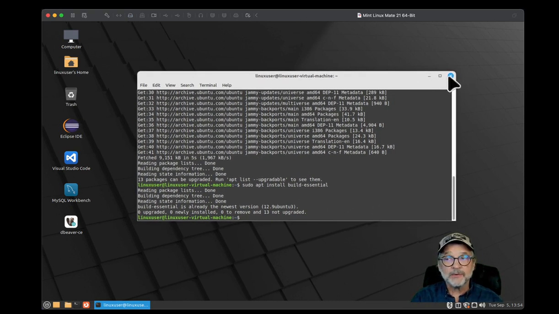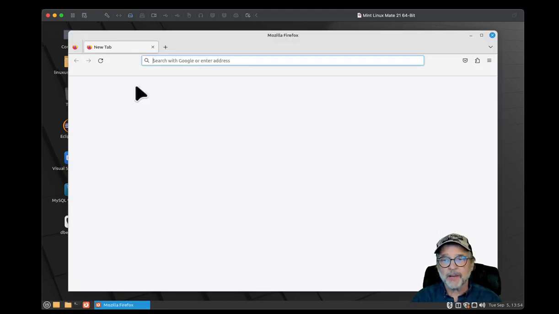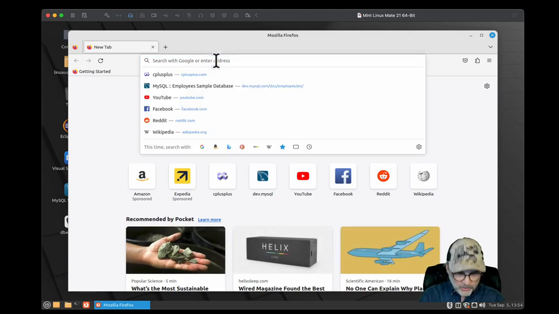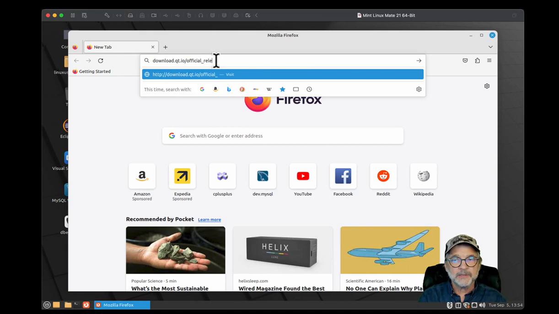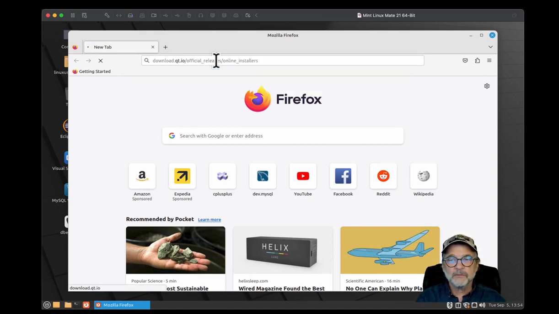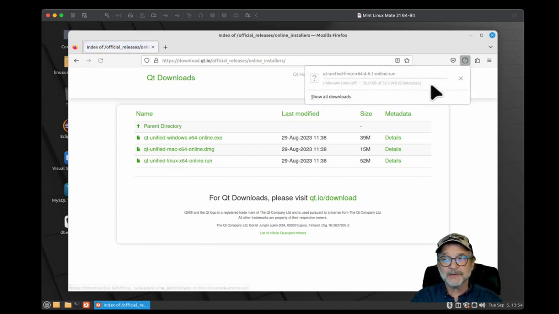Okay, so what do we do next? We have to download Qt. So I'm going to bring up my browser and go to download.qt.io, official releases, online installers. And I'm going to download the .run. Now this is a run script, so you have to execute it from the command line. So I'm just going to click on that and download it. It's going to download to my downloads folder. It's going to go pretty quick.